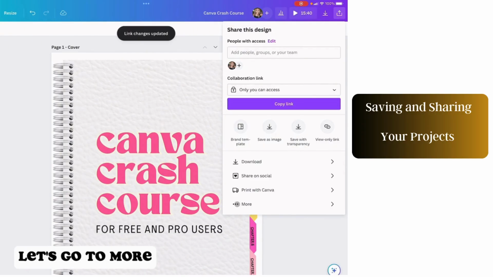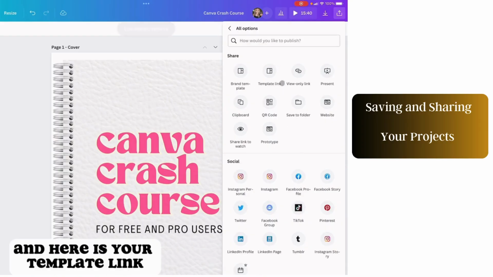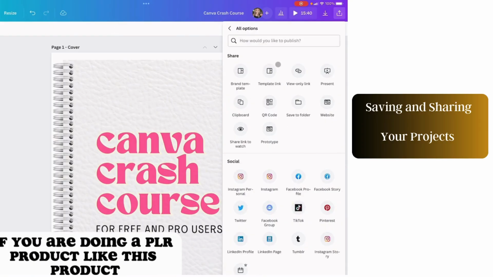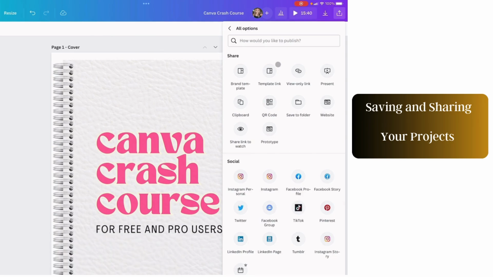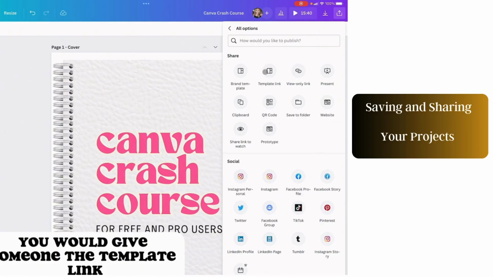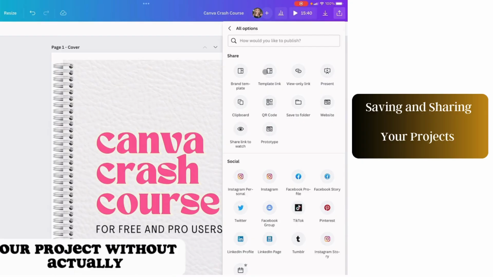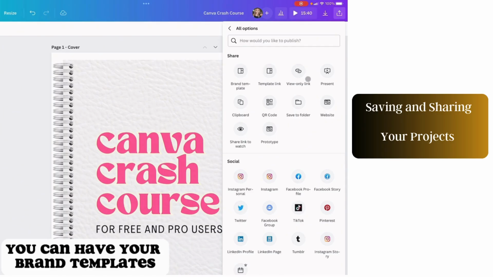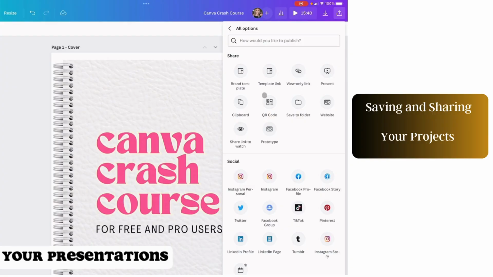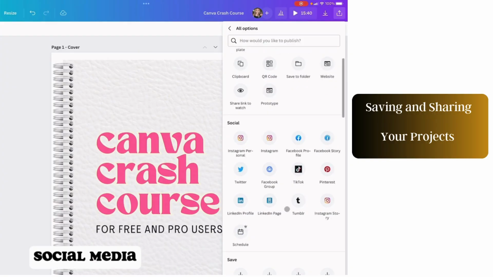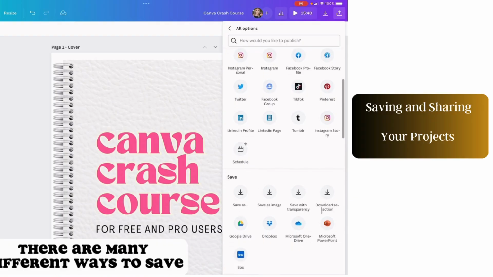Let's go to more. And here's your template link. If you were doing a PLR product like this product, you would give someone the template link. This allows them to edit and rebrand your project without actually editing the original project. You can have your brand templates, your view only links, your presentations, social media. There are many different ways to save.